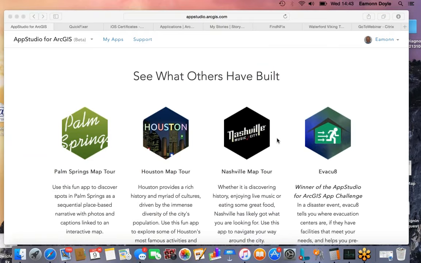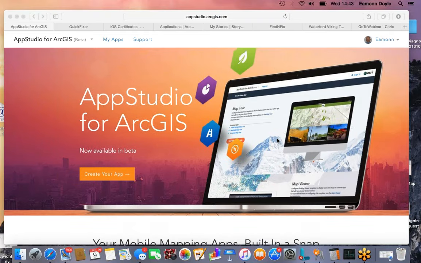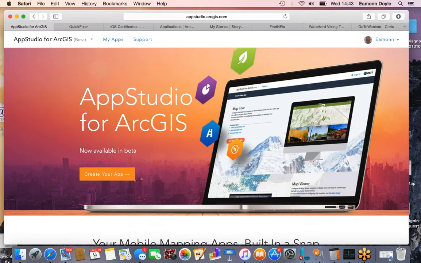Okay, so what I'm going to do now is, I know you all like my webinars because I like to do a bit of tightrope walking and actually develop something while we're here talking to you. So that's my next step here. I'm going to go to my apps section of the website and build an app using AppStudio on the web.